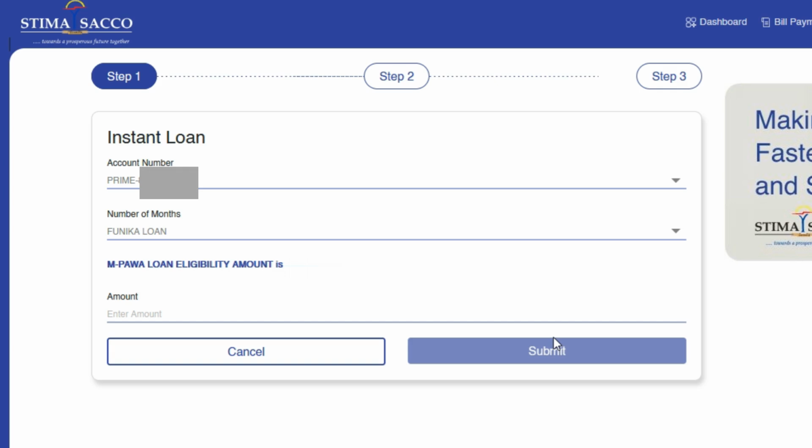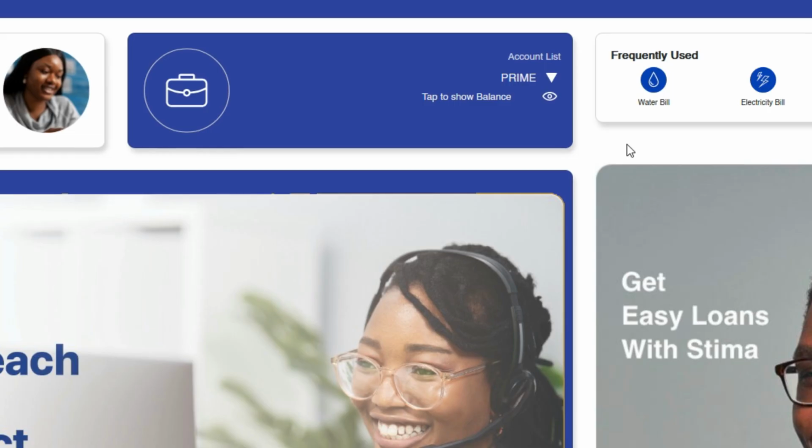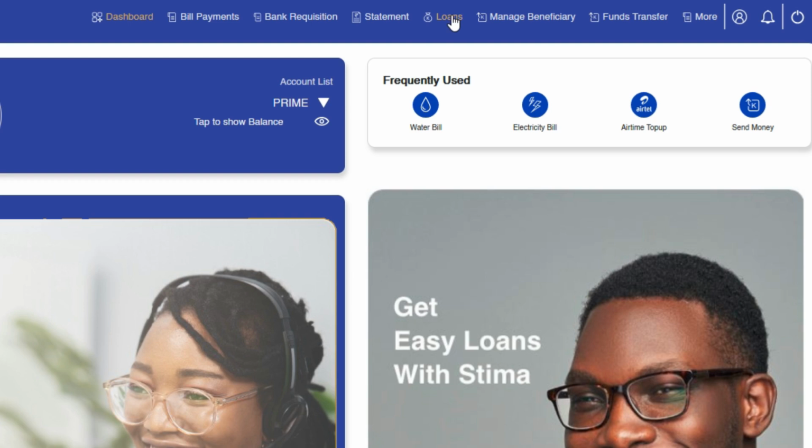It should take a few seconds before you receive your amount on the Prime account. Go ahead and check the Prime account balance. You will find the amount there, upon which you can transfer to your mobile and make a withdrawal. Apart from the internet banking option, you can also apply for Funika loan using the Stima mobile app. The third option is through the *489# option, and you should be able to get the same products.